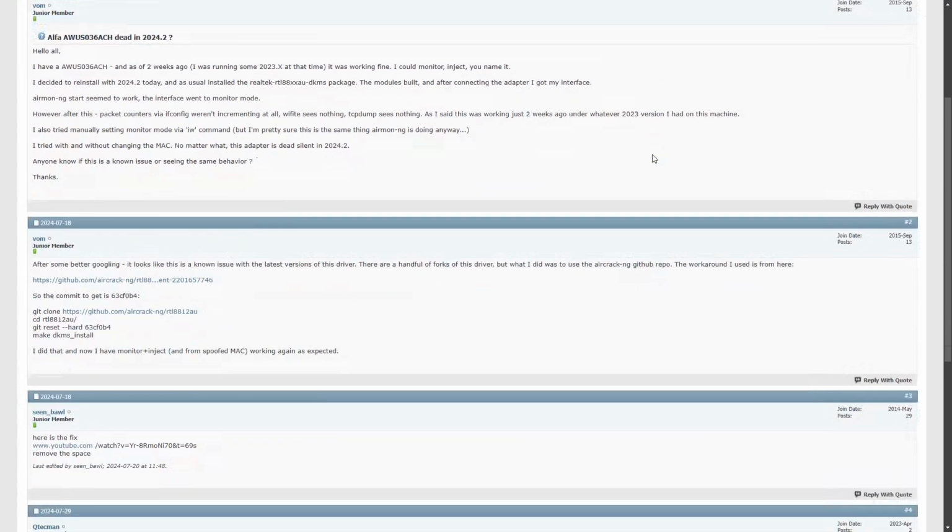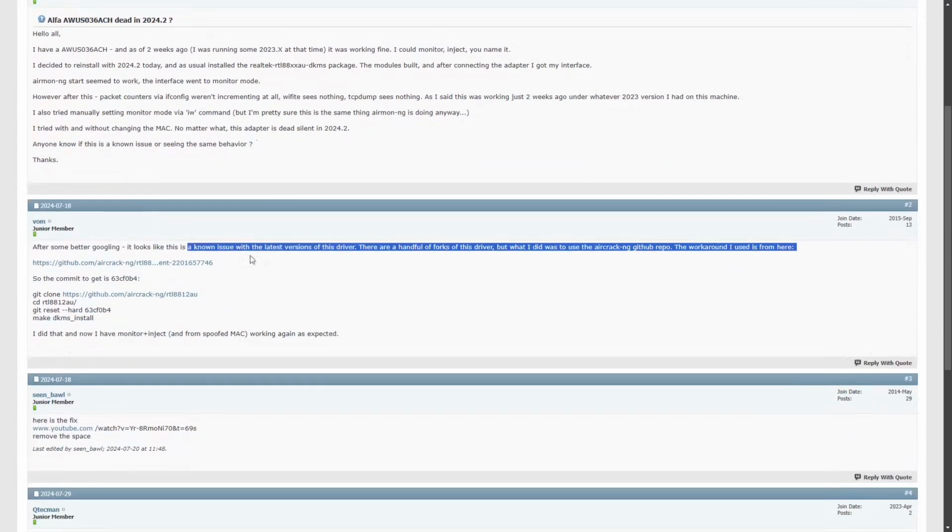According to a thread I found on the Kali Linux forums, this seems to be a specific issue with the 2024 releases of Kali Linux and the Realtek drivers.